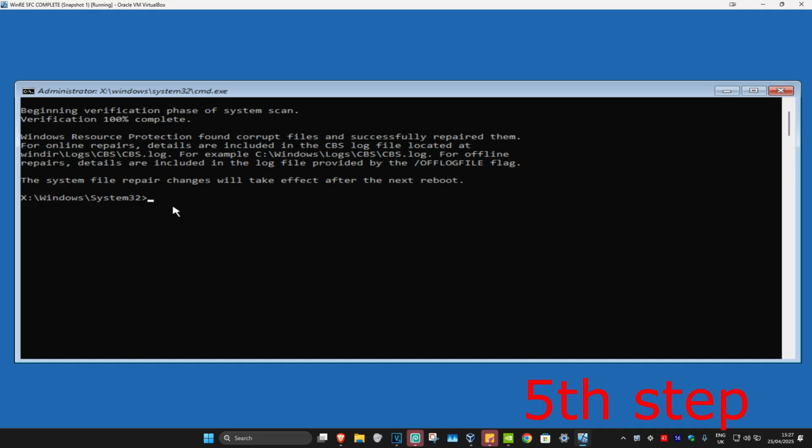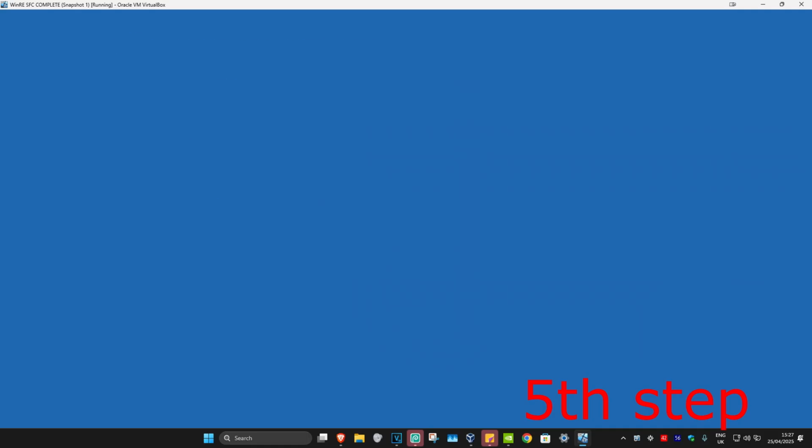And then once you complete the scan, you just want to close out of command prompt. Now we're going to continue to Windows and then the problem should be fixed.